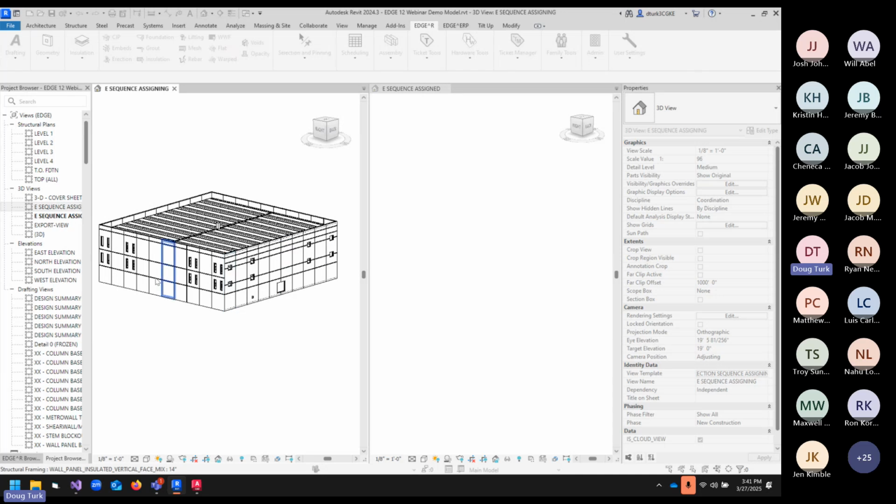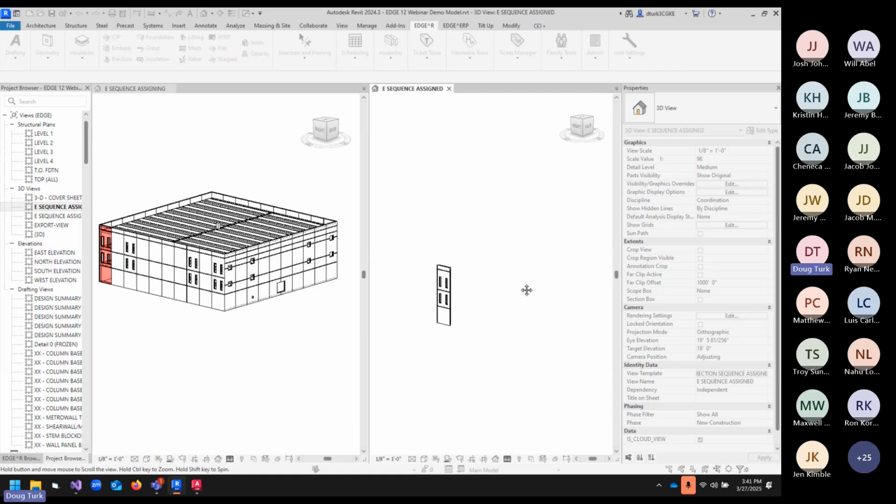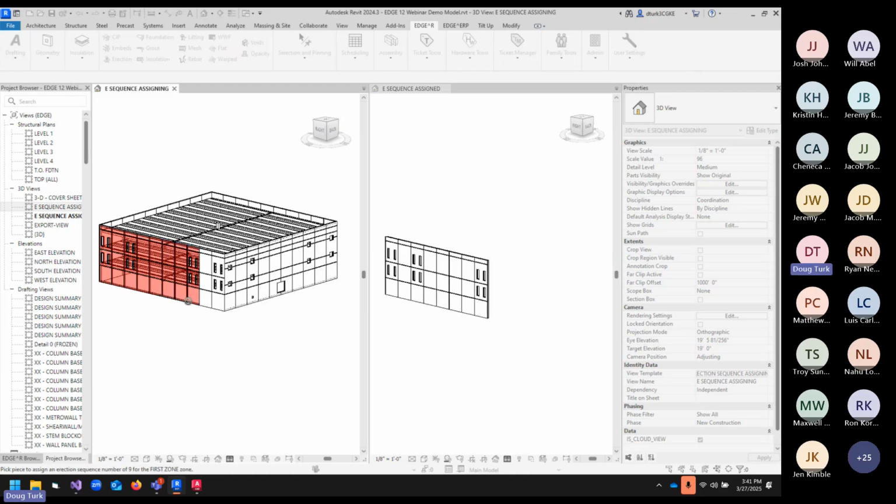So now that we're in the assignment mode, it's going to say in the bottom left here, prompting what we're actually doing. Pick which piece you want to assign the erection sequence of 1, because we're on the first one, for the first zone. So we're just going to start clicking things. Now it's going to say number 2. Let's just pull our view out here so we can actually see everything as it comes in. And as you can see, you just kind of click through these, and they come in sequence.